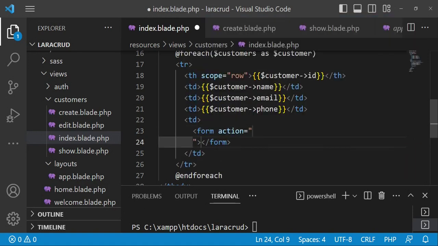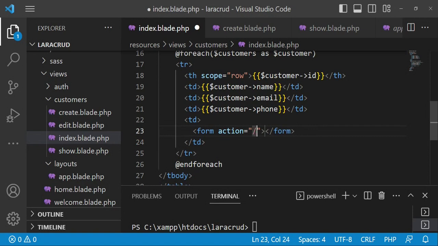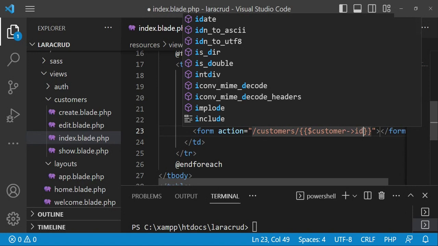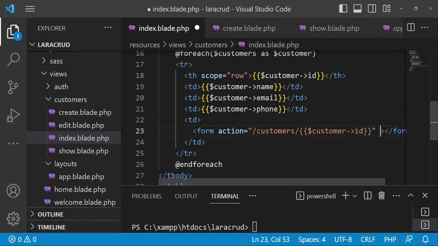yes, form with action over, let me just return this one the way it is, form with an action to customers, and then customer ID. We'll use a variable, so variable customer ID, like that.